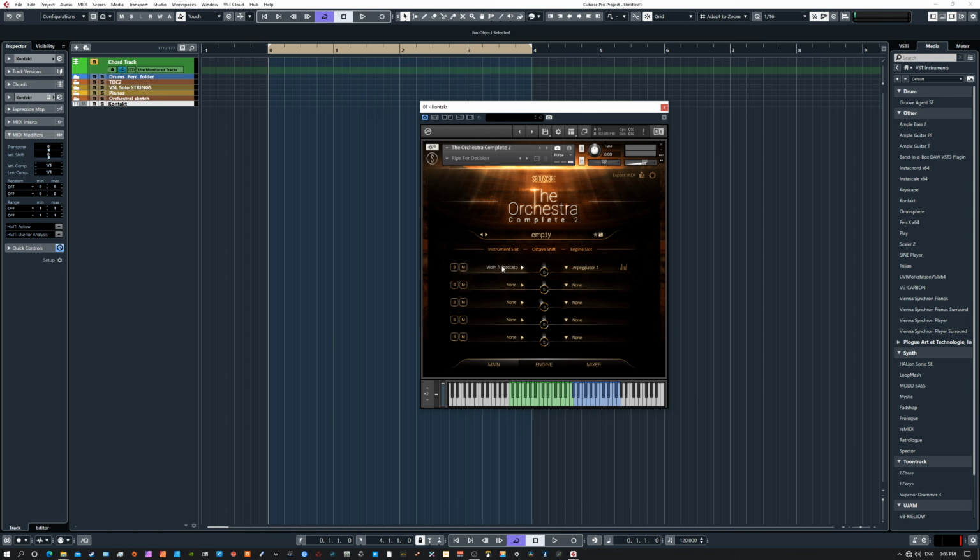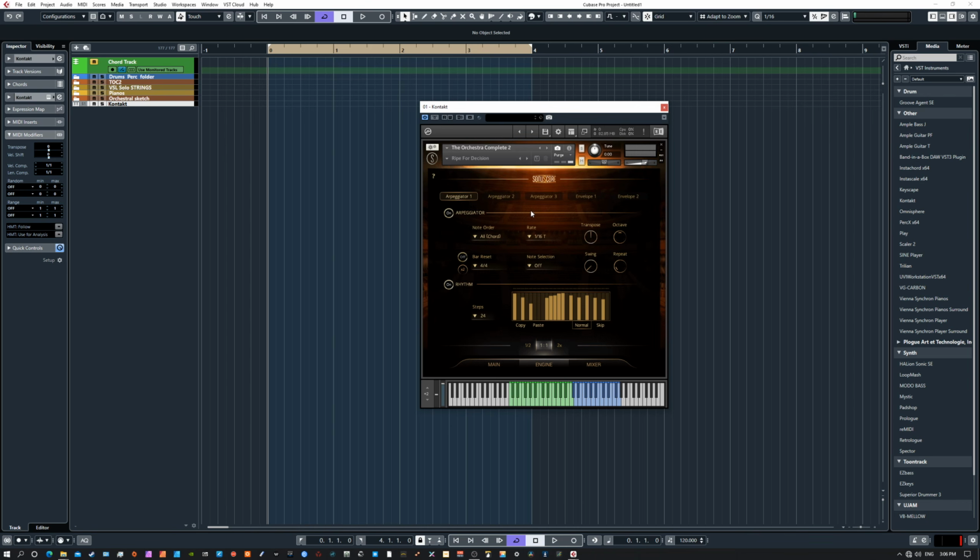All right, so we've picked our instrument and its articulation, and we want to arpeggiate with arpeggiator number 1. We go to the engine, click on this, make sure it's on arpeggiator 1, and turn it on. Make sure both of these are on, and we can turn off the rhythm part for now. We'll explain that a little bit later.